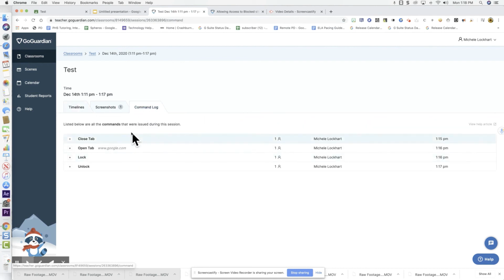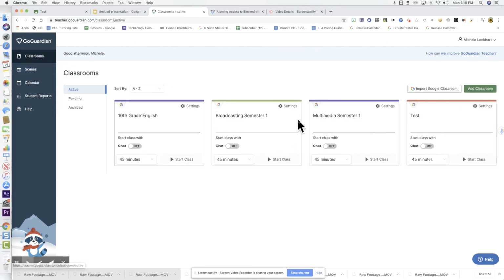Click on Command Log tab. Here's a command log of things that I did for the student. And these are the commands that you issue through the GoGuardian function. So this is the unlock and lock, the open tab, and close tab. I can go back to classrooms, and we're back at the dashboard.